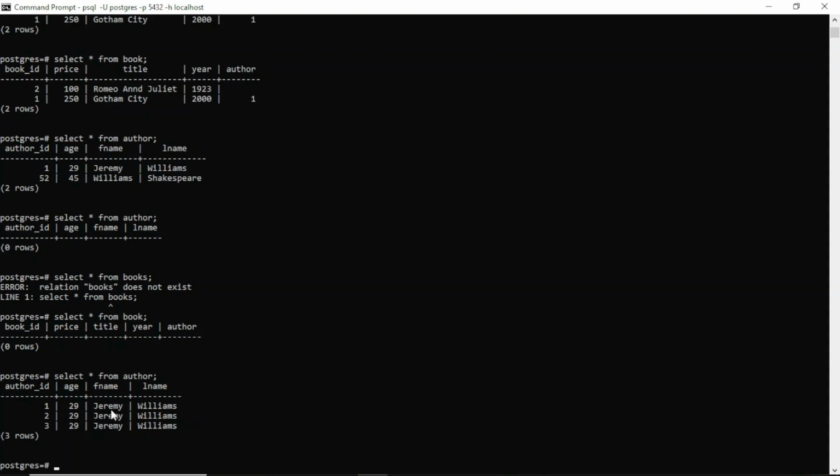We have Jeremy as first name for all of the authors and Williams as the last name for all of the authors with the same age. This is due to the fact that I've sent identical data three times for that matter. So how do we correct this data, and how do we remove duplicates from our table?